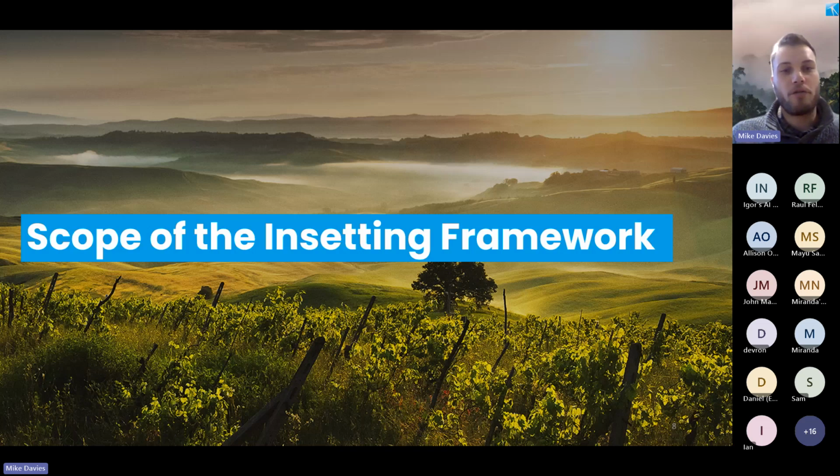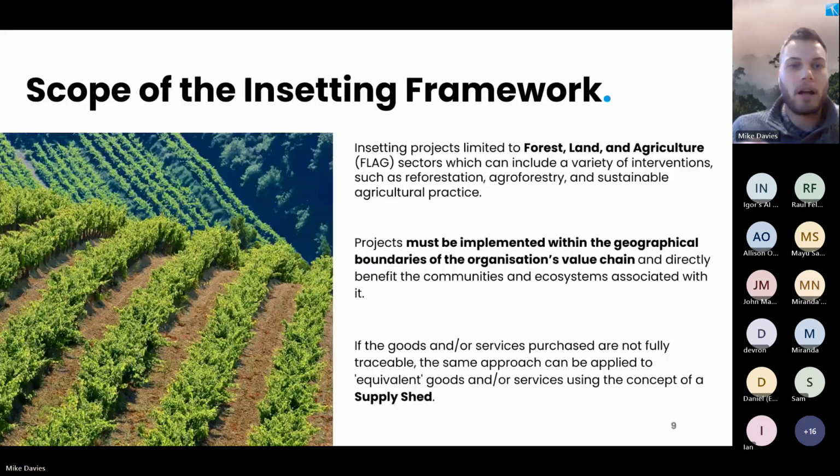In terms of the scope of the insetting framework, because we are focusing on nature-based solutions, the scope for insetting projects is limited to forest, land, and agriculture, typically considered FLAG sectors. That could include a variety of interventions such as reforestation, agroforestry, and sustainable agriculture practices. When we talk about sustainable agriculture practices, that could include no tillage, cover cropping, a broad range of activities. Those projects need to be implemented within a geographical boundary of the organization's value chain. And again, from that holistic standpoint, we really need them to be benefiting the communities and ecosystems associated with it.